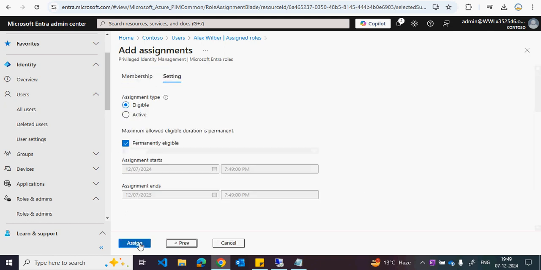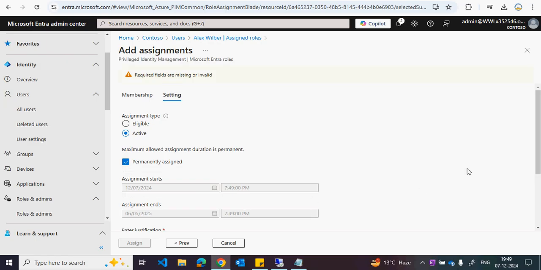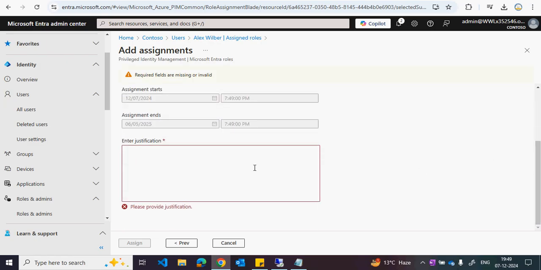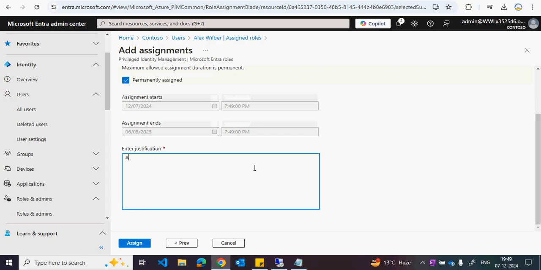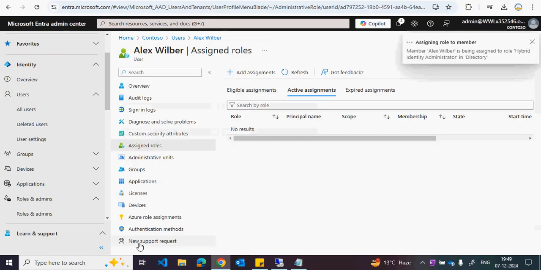Yeah, click next. It's active assignments, AD administration, assign.